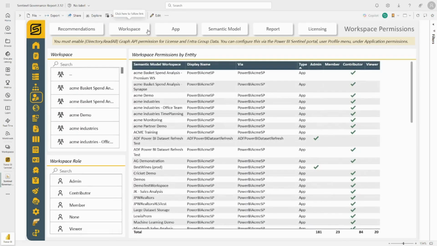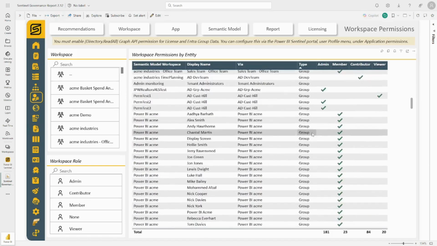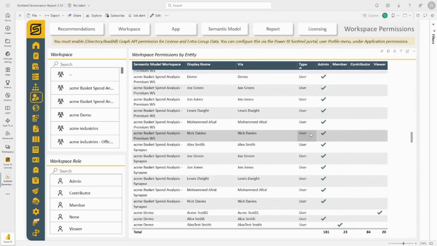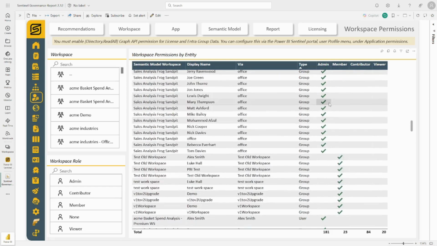Here at the workspace level, you can see a list of every single type of object that has access to your tenant. So you see a list of apps here. We also have a list of Entra groups, and then below that all of the individual users. And by workspace you can see every user's access and the level of access they have as well.